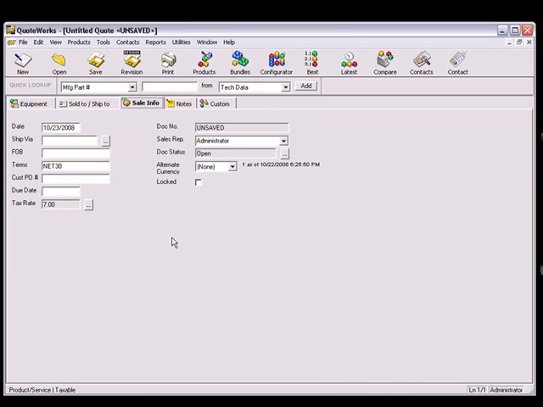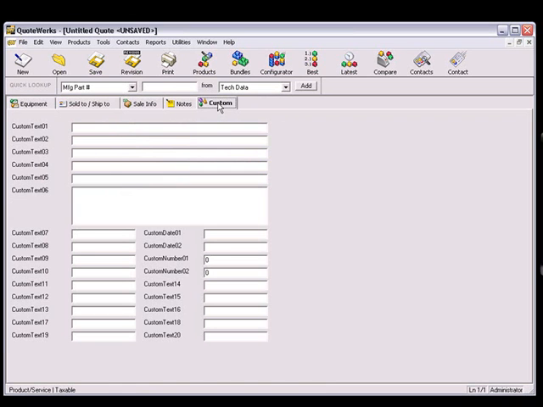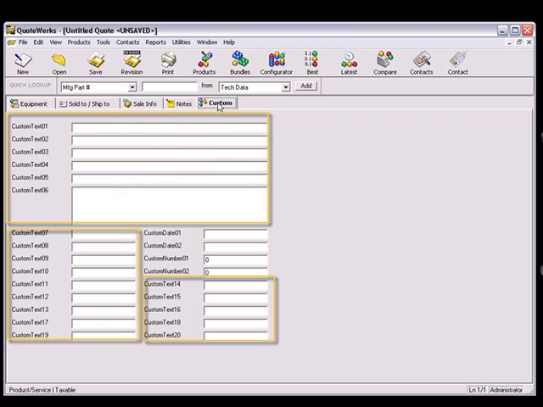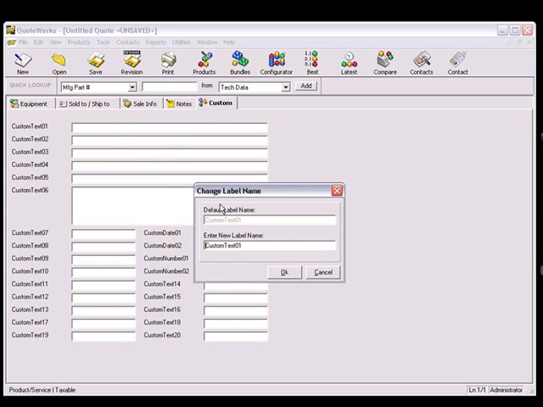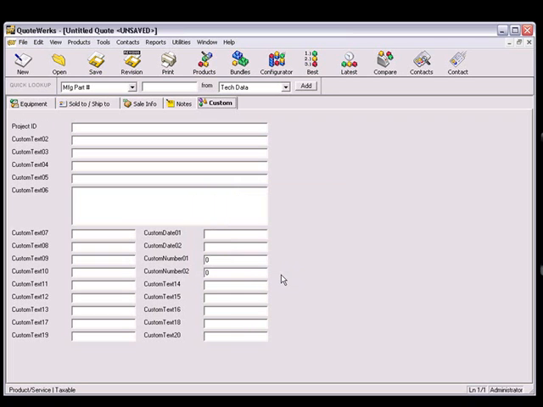As you can see, there are a finite number of fields to enter in data. But if you click on the Custom tab, you'll see a list of custom text, date, and number fields. These fields can be customized to store a variety of additional data. To customize these fields, simply hold down the Control key, double-click on the label, and type in the name for what you would like to store, like Project ID for instance. Most labels on the 5 Quote Workbook tabs can be customized in the same way.